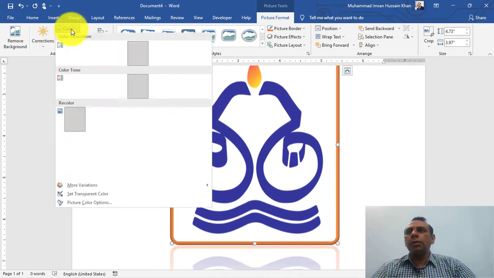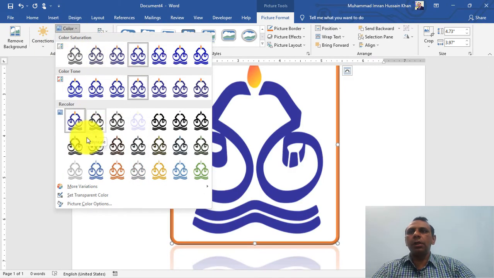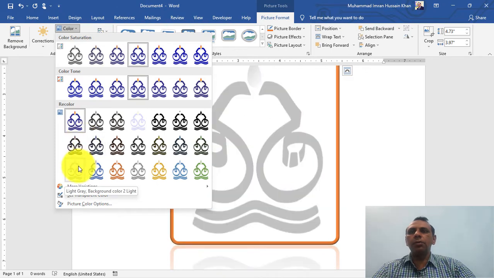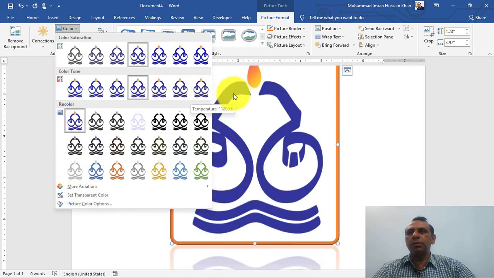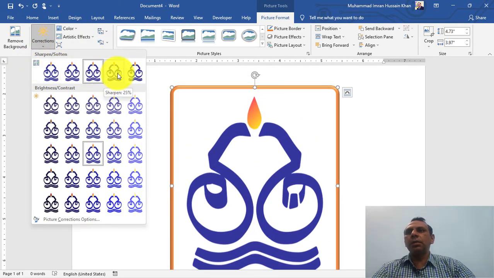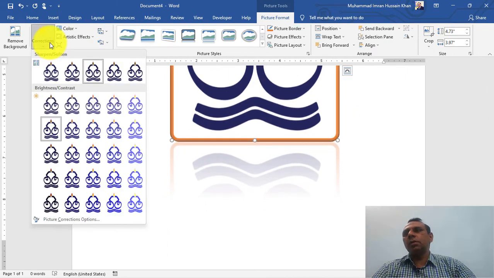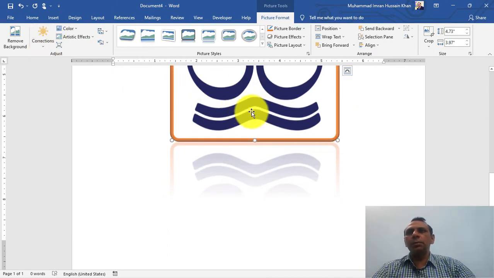In color you can change the colors of the picture, and simply when you want to use it as a watermark in a background, you can choose a simple gray, etc. And in corrections you can see the picture color contrast and color darkness. You can change these things, and you test on your own picture. You can see many things.